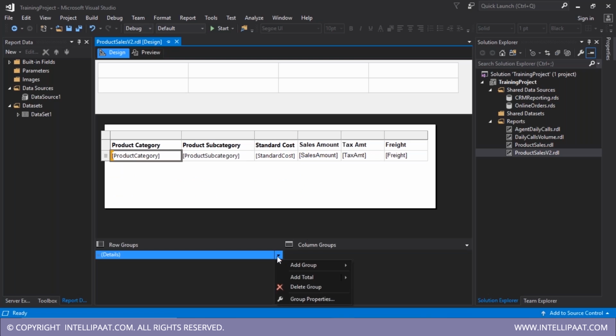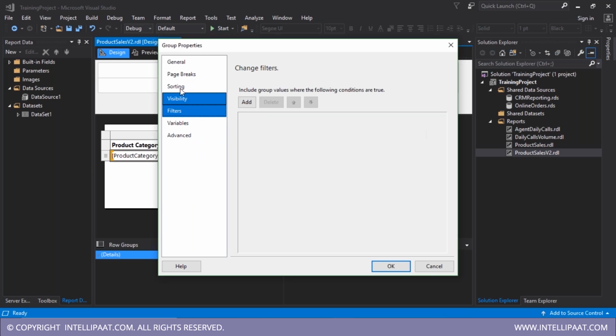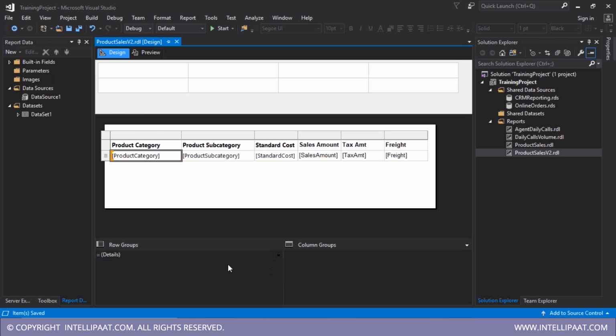I'll remove the sorting anyways. I don't want that sorting. Okay, you can apply filters and all, but yeah, sorting is one common feature that we use for these groups. Okay, default groups at least.